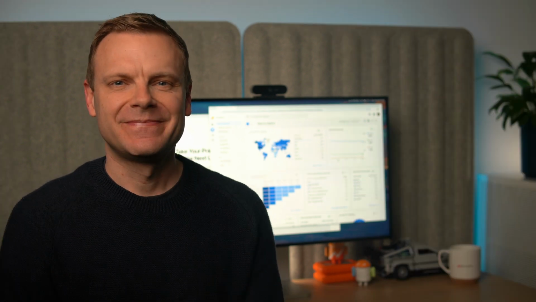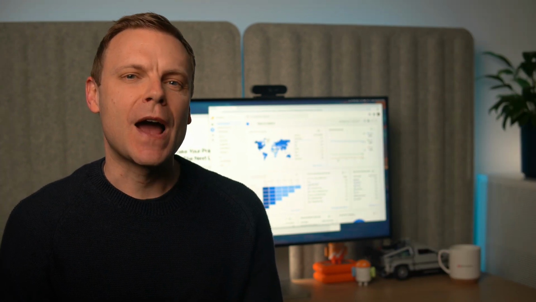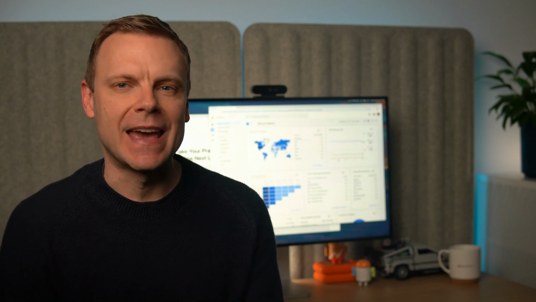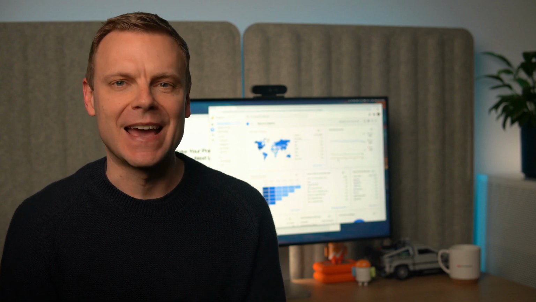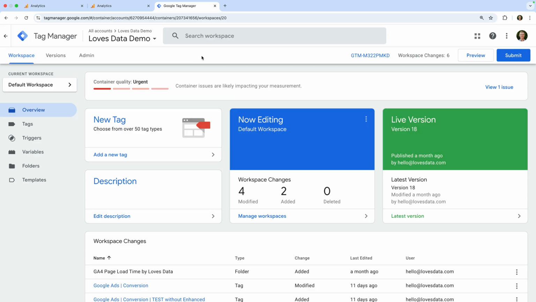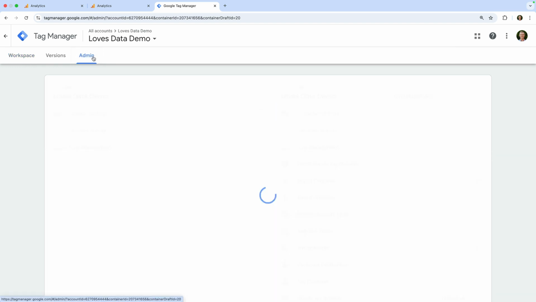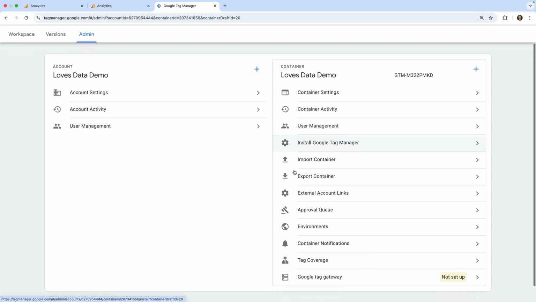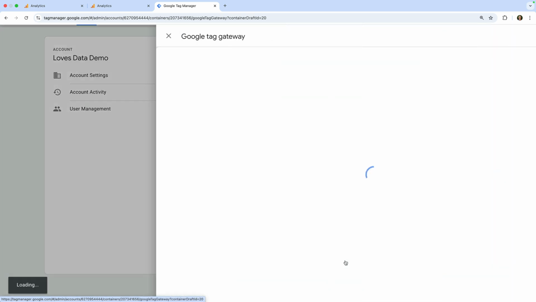Party Mode. Google Tag Gateway is a privacy-friendly way to deploy the Google tag through your own domain, rather than having the code hosted on one of Google's domains. The idea is that by loading tags through your own domain, you can improve tag loading, reduce the impact of ad blockers, and improve accuracy.